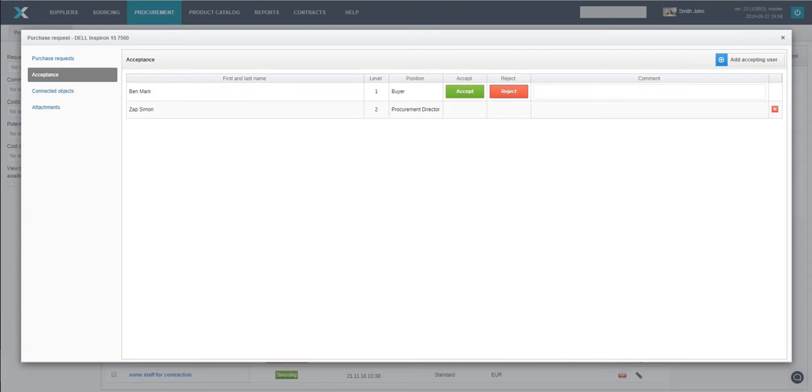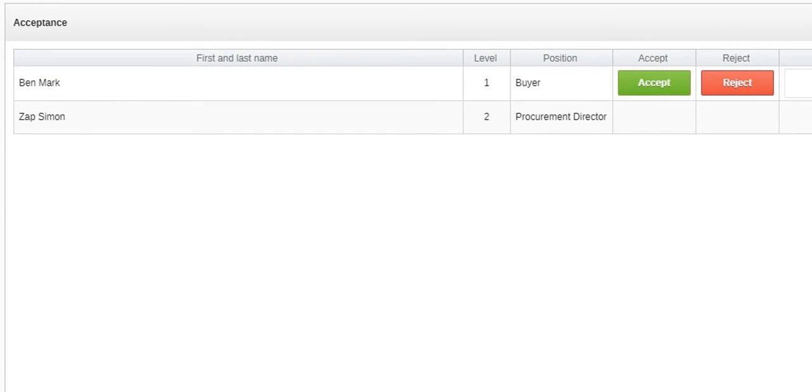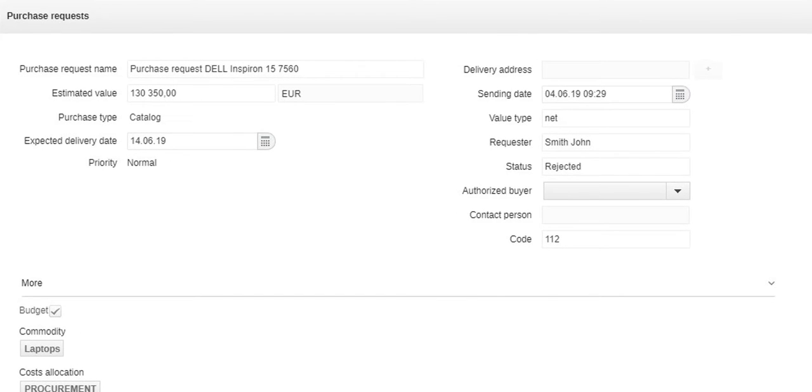You can check the acceptance level by clicking on the acceptance bookmark. Then you will see who, when and on which acceptance level accepted or rejected your purchase request. It will also be visible in the right side panel after selecting a request on the list. After the acceptance process, your purchase request status will change to accepted or rejected.